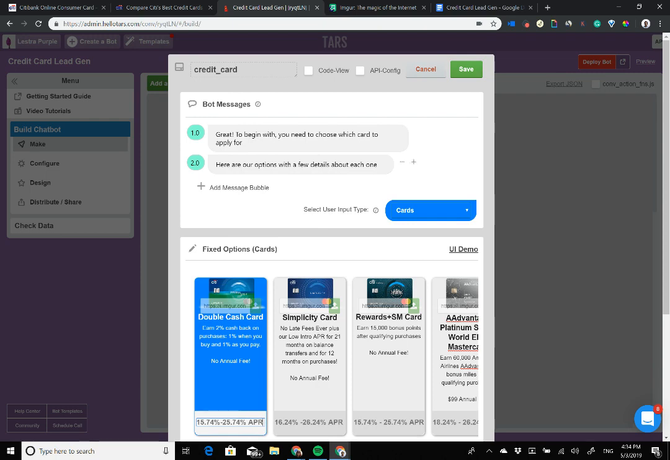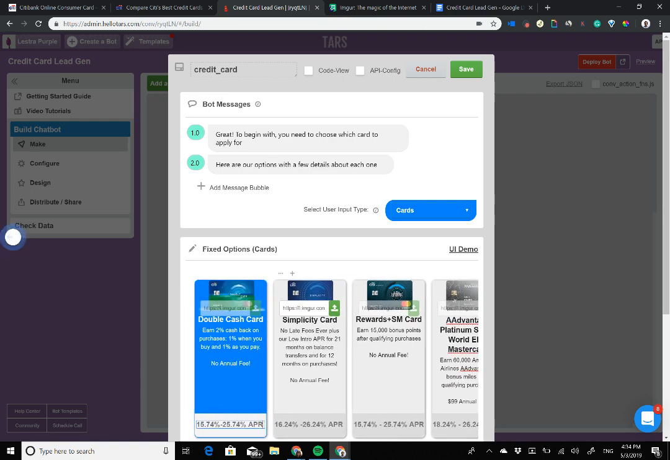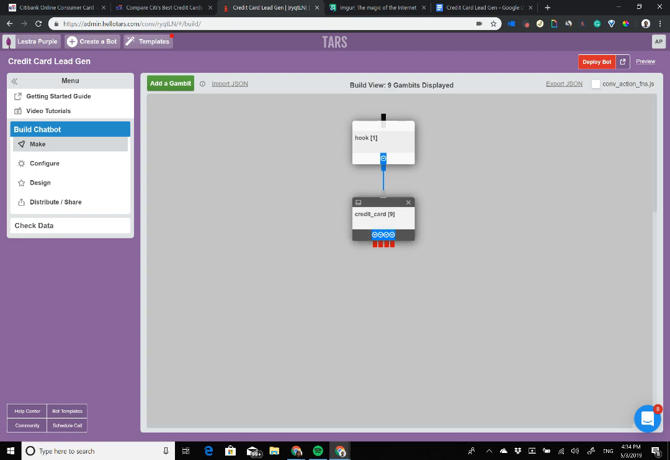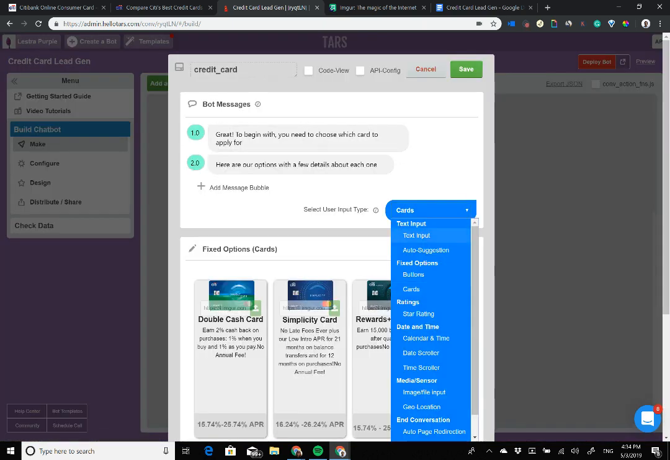The prospects get to choose which credit card they have. They have a little bit of information about them. They know the APRs, they know what their annual fee is, and what the unique advantages of each card are. We can hit save and move on into the actual lead generation process.